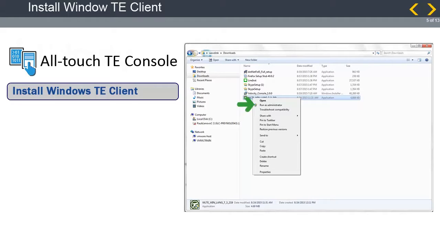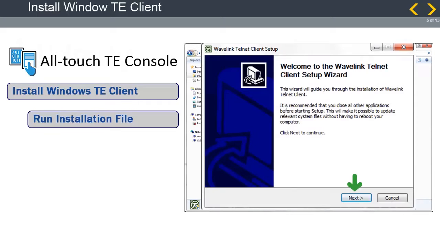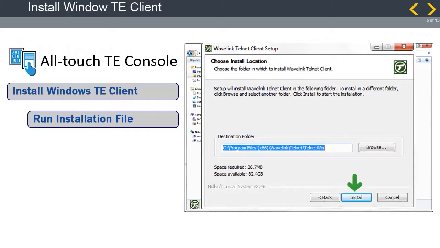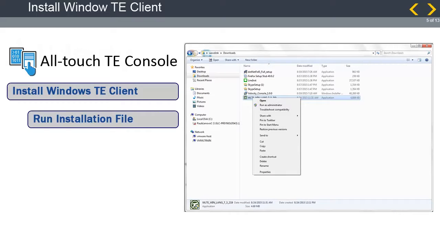Start the installation by executing the Wavelink TE file that was downloaded. Click Next on the Welcome window. Click on I agree if you are OK with the end-user license agreement. Select the Install folder or keep the default and click on Install. The files are deployed to the PC.